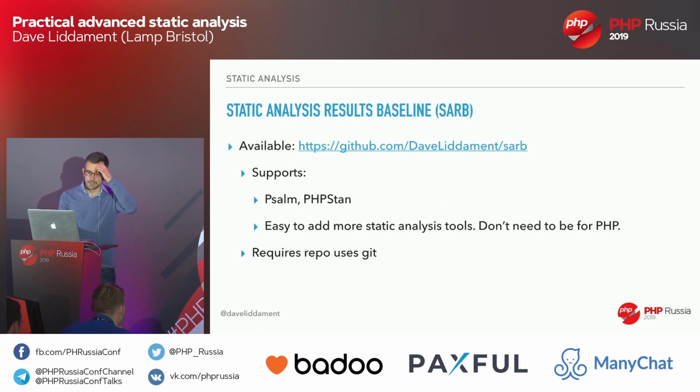So there is a tool called SARB, Static Analysis Results Baseliner. You can find it there on GitHub. Currently it supports SARM and PHPStan, but you could actually add in adapters to work with other static analysis tools. It does require that the code you're analyzing is in the Git repo.